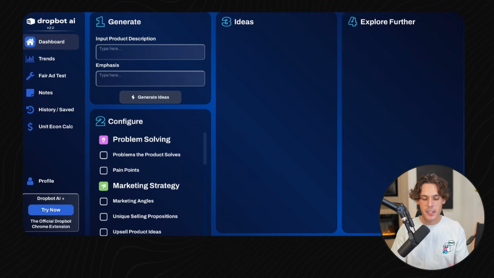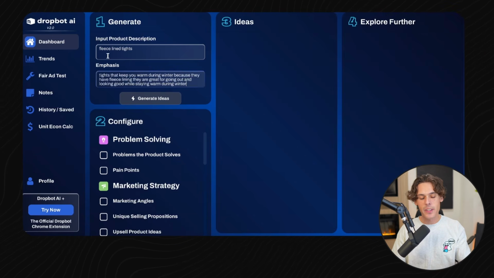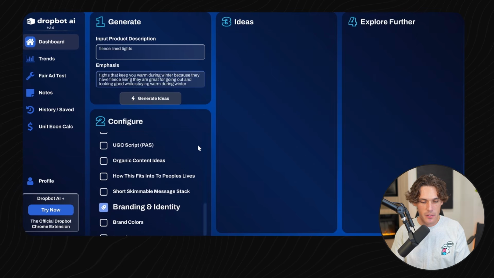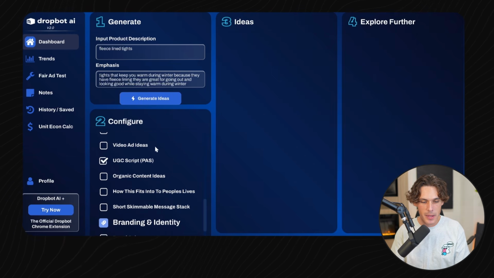I'm gonna add in the product here, which is the fleece line tights. And for the emphasis, I'm gonna put in tights that keep you warm during the winter because they have fleece lining and they're great for going out and looking good while staying warm during the winter. Now once we have that, I'm gonna scroll down here to UGC script as pass and hit generate.